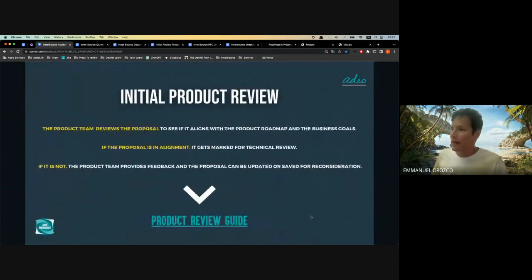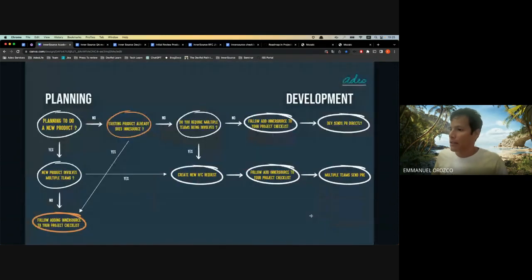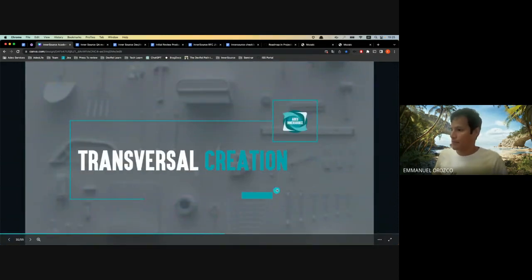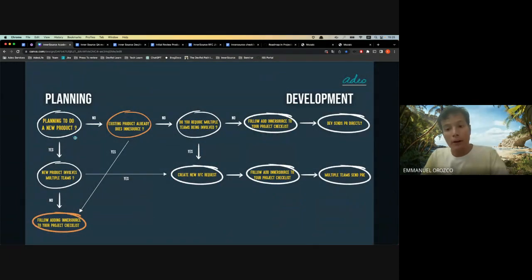So, quick recap, as I showed you on the diagram in the beginning. How to add inner source to your project? First, you decide if you have a new product. Let's say no, I have an existing product. Do I involve multiple teams? No. I create the checklist, I follow the checklist, and then I can receive PRs on my product. If I have multiple teams involved, I create a request for common review. After I finish this, I follow the checklist as well, and then I get multiple teams and multiple PRs.